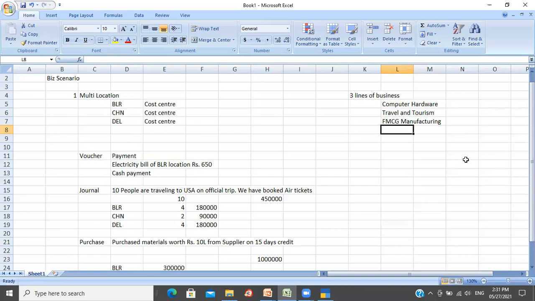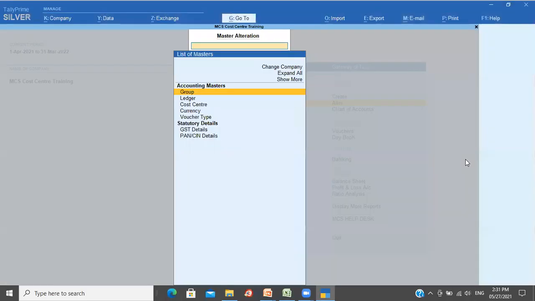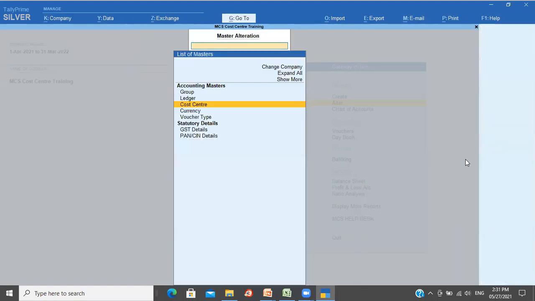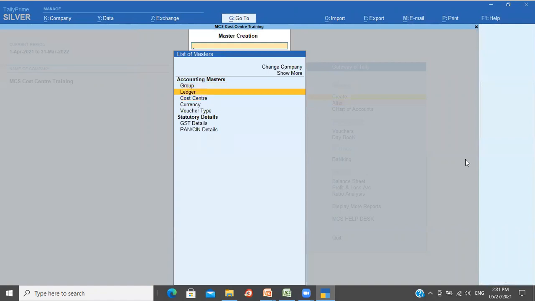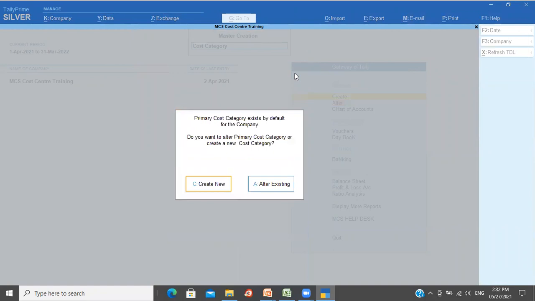In this case, we need to create them under a cost category. In Tally, you have something called cost category also. For example, if you would have noticed, when we created a cost center, say Bangalore, it asked under what? And we by default gave it under primary, right? So now let's do one thing. We will create something called cost category. I'll click on more, show more. Here I have cost category. It says cost category does not exist, by default it is only primary cost category. Do you want to create a new one? Yes, I want to create a new one.